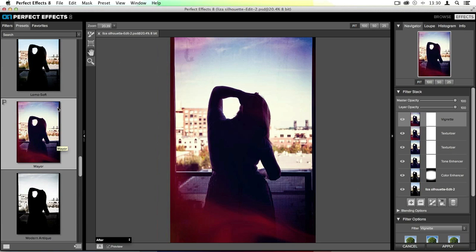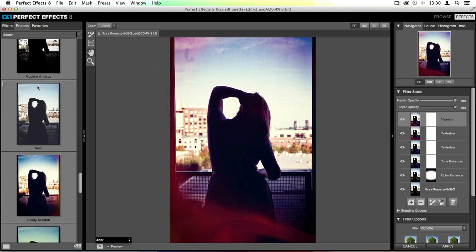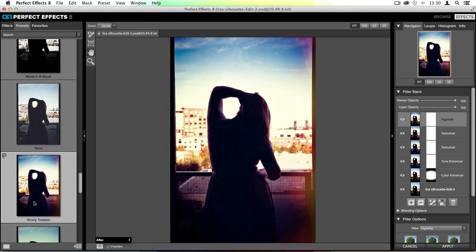Now this can work great if you want to run through and play around with which presets are going to work best for you, so you can find one that you're going to like. Maybe Nicely Toasted is going to work a little bit better for this one. However, what can be really frustrating is the fact that you may have just accidentally lost some work.